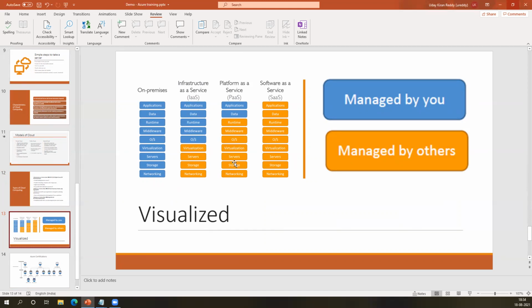Coming to the platform level, the middleware software, the runtime, PHP server or MySQL databases and everything will be taken care of by them. Only the data and applications part is taken care of by us. And coming to the software as a service, even the application installation is taken care of by them. We are directly accessing the application. So based on our requirement, we will be using different kinds of services provided by them. Understood?